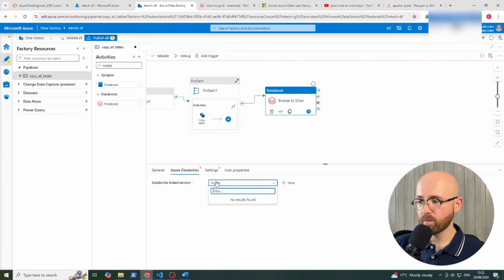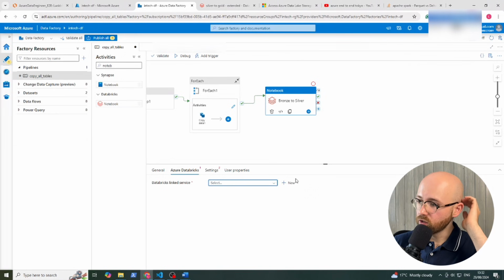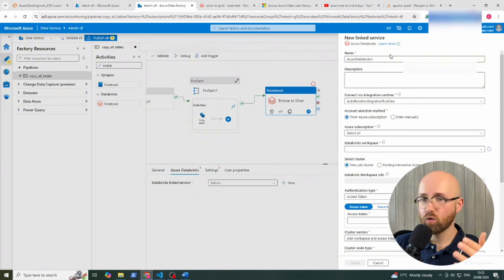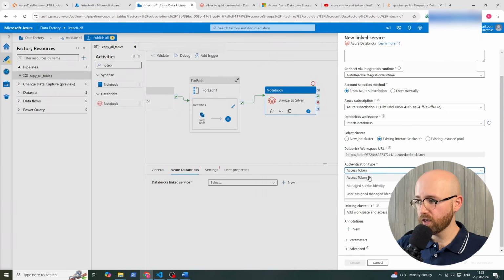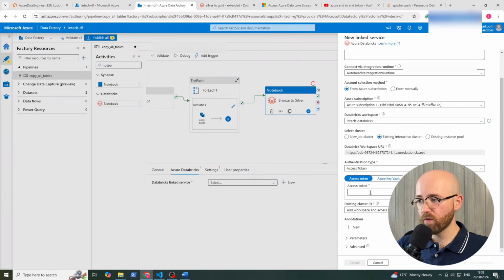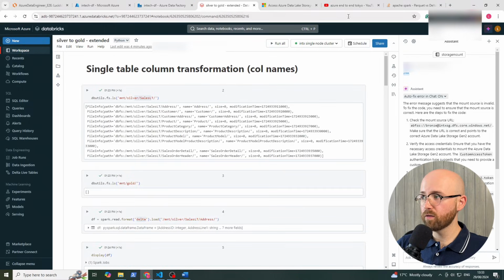Click on Databricks, and then we need to do a linked service again, because it's another service that requires a link. And we'll change this here to linked service. Auto integration runtime, because it is a service within Azure. Subscription, it's our normal subscription that we're using. Our Databricks workspace. And then for cluster, we're going to use an existing cluster that we have. So authentication type, we're going to use an access token, and we'll get this access token from Databricks.